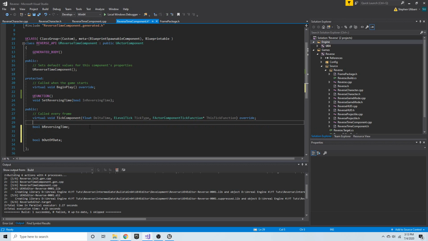So let's go ahead and give these some comments. For bReversingTime, we'll say reversing time when true, collecting data when false. bOutOfData is out of time data, cannot keep reversing.